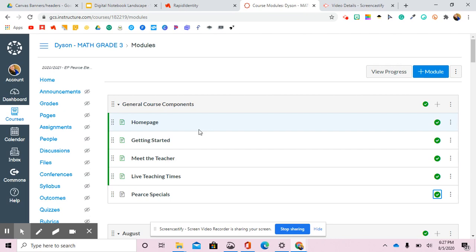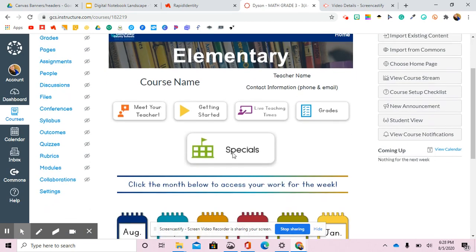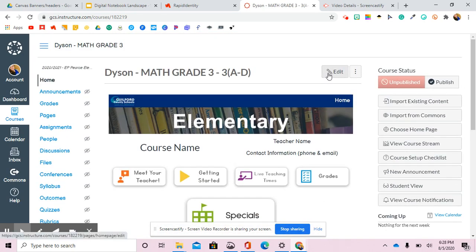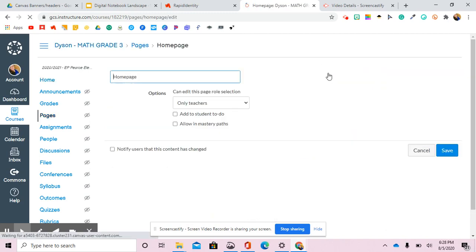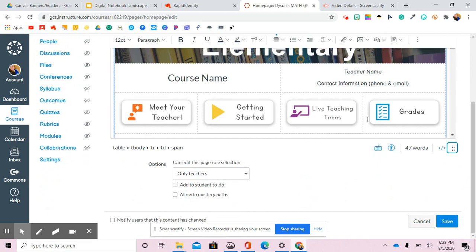Now this is going to be a continuation to the next slide if you're following along with the slideshow, just because it's a really easy step from here. What we're going to do is go back to the home screen. We have our specials button. We're at the home screen. Let's go to edit. Let's use that waffle and make this bigger.